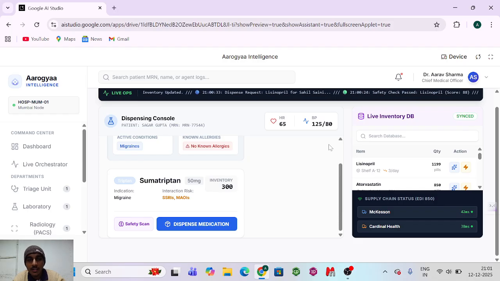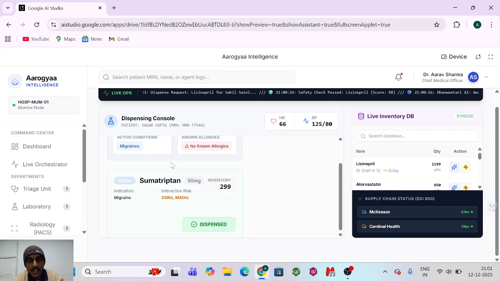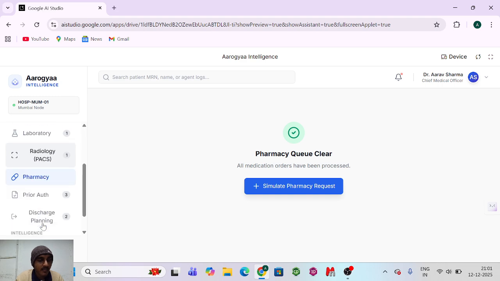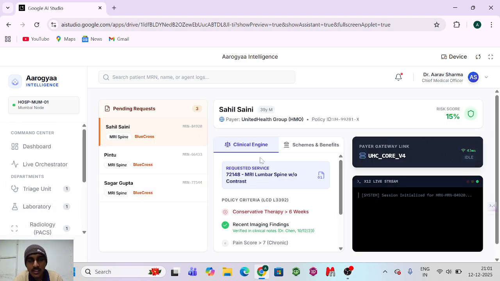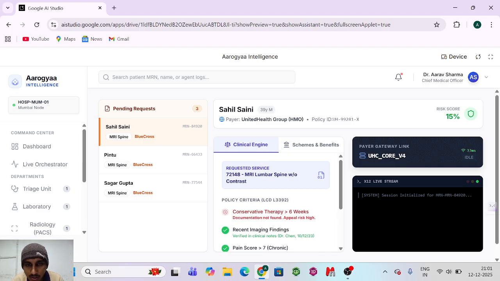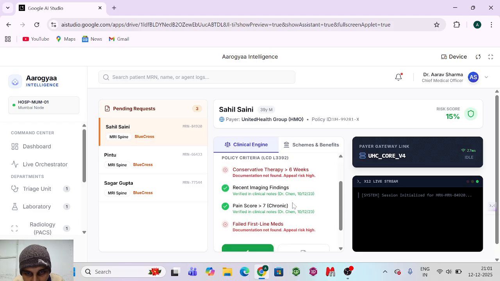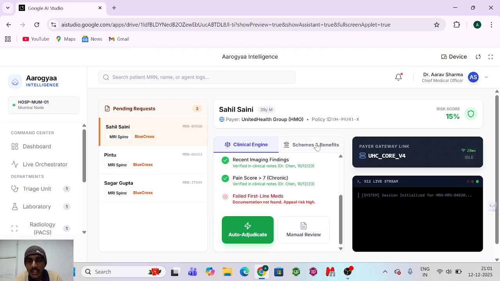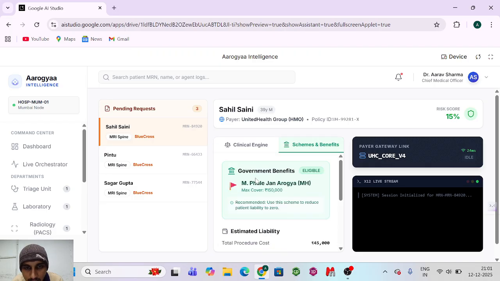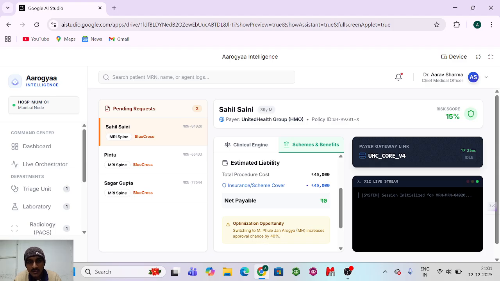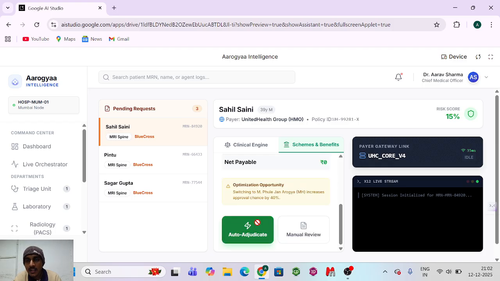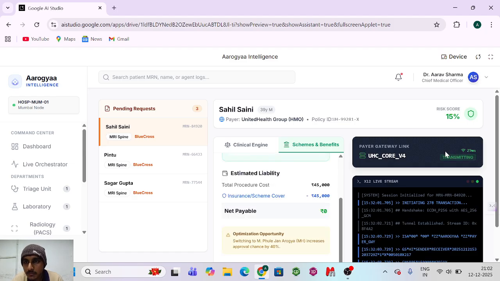After the dispensing of medication, let's dispense medication to Sagar Gupta also. It goes to prior authentication, where you have a clinical engine which will show what is needed, the policy criteria, the recent image findings, all things will be attached, the pain score, and it will even show the schemes and benefits by the government, and which scheme the patient is eligible for. So you can see here, and then you auto adjust it. It will be updated into the live stream of the hospital, and it also generates the risk score for the patient.